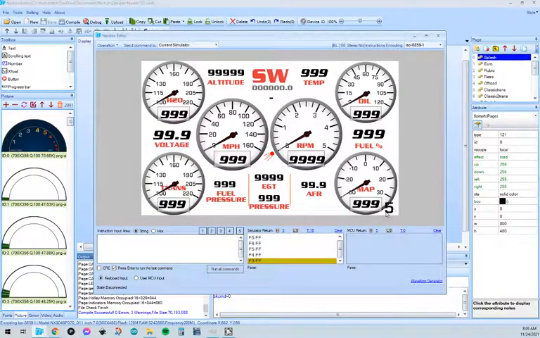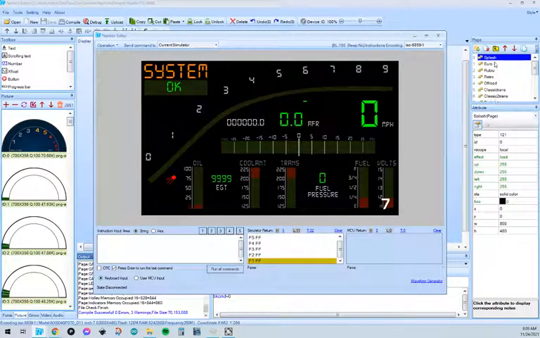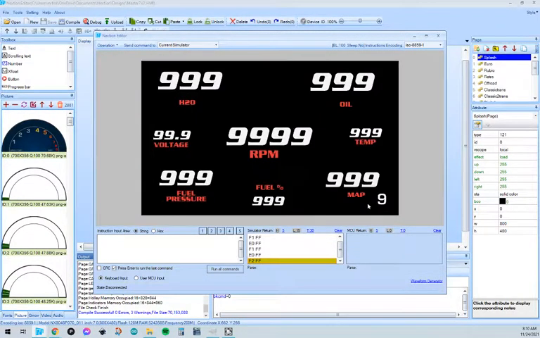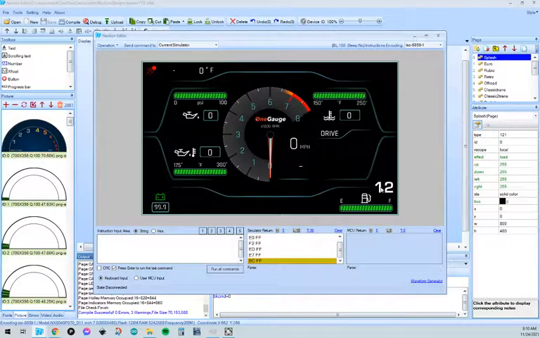And you'll notice that each of the designs has a number. And so that's the page number. It matches the page numbers over here on the right-hand side when you're in the Nextian editor. And that's important because it allows the user to set a home page, which is the page that the screen automatically boots to when you start the OneGauge system. So, for example, if you set your home page to page 12, this is what you're going to see when you start the OneGauge setup.